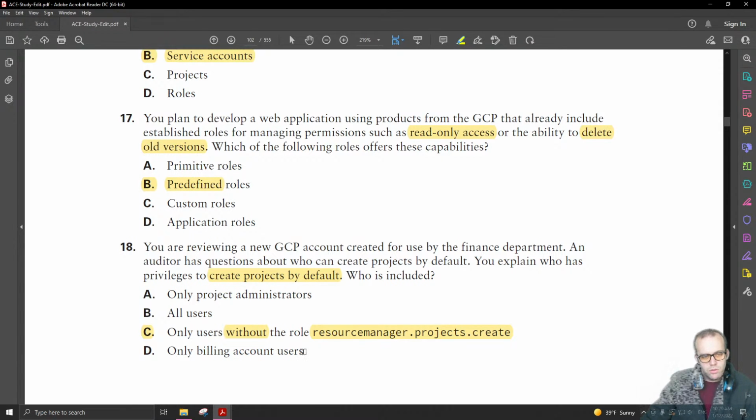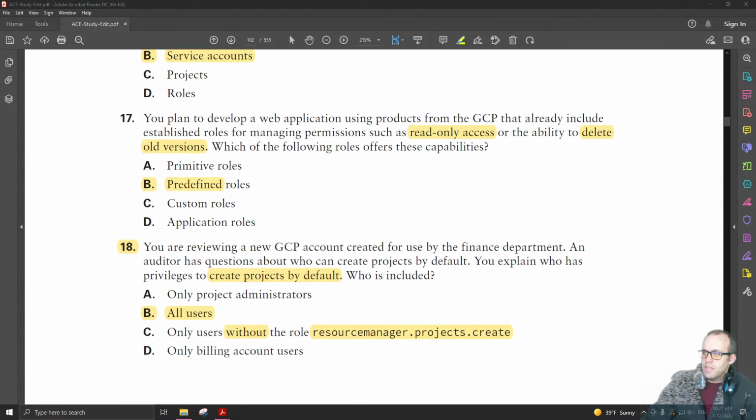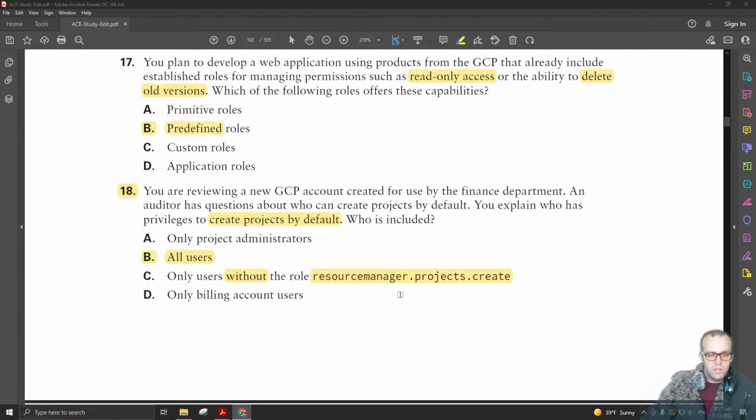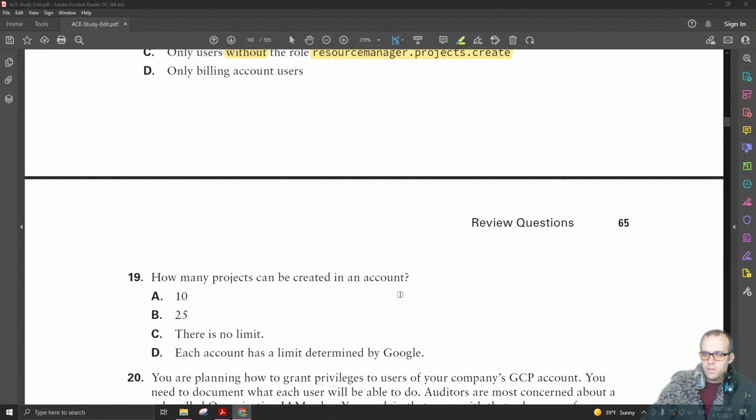Oh my gosh. Just realized that. And it's projects. Yeah. That was just a stupid mistake. Create projects. I mean, that's like the main thing. You go up here and you do new project. God. Wow. Alright.